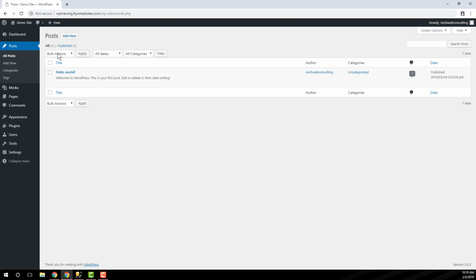Below that, we have a drop-down that says Bulk Actions. Bulk Actions is pretty darn interesting, especially after you start to get lots of content built up in your website. What you can do is, down here where your posts are listed, you can select one or more posts. You can go up here to Bulk Actions, select one, and then click Apply, and it'll apply that action to all the posts. Now, let me show you what these do.